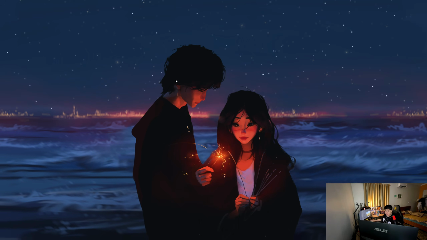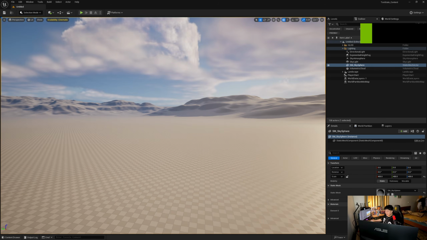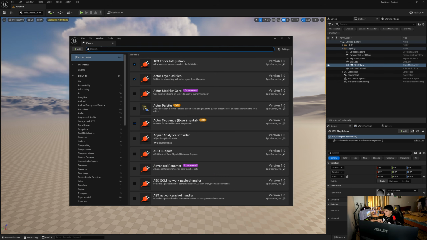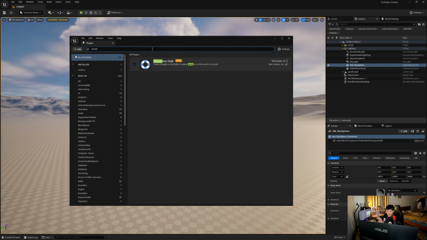And now once you've downloaded that, it's time to open up our Unreal Engine project. Alright, so before we begin setting up our project just a little bit, go to plugins. The first thing that I want you guys to open up and turn on is the Recovery Hub, because sometimes it crashes, and this is a plugin that can recover every single thing that you just lost, so there's no worry about crashes.